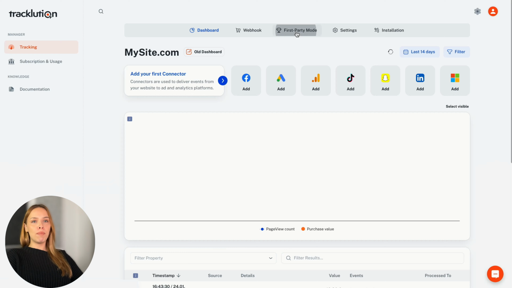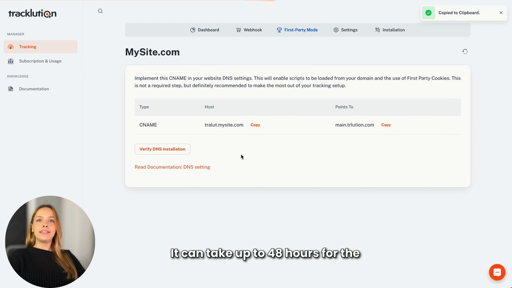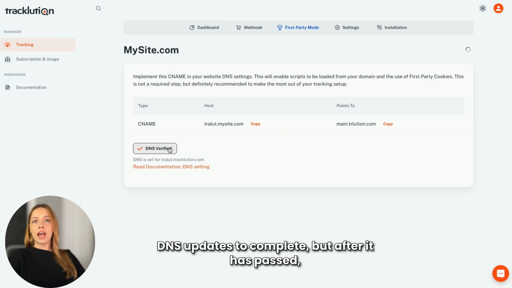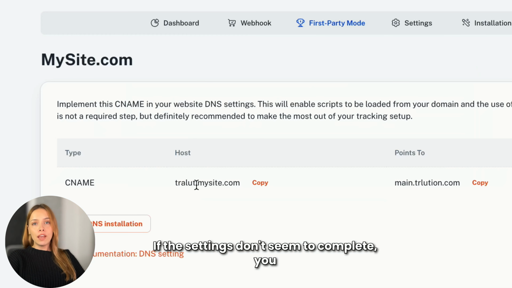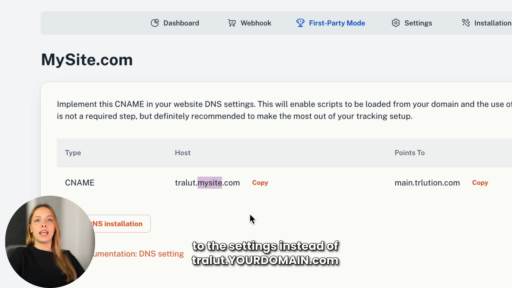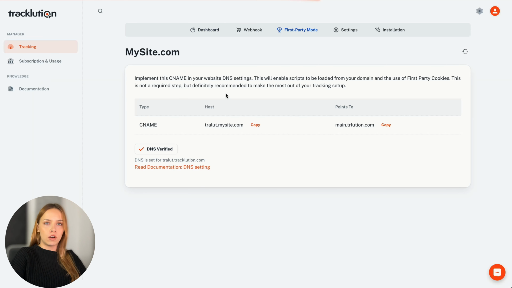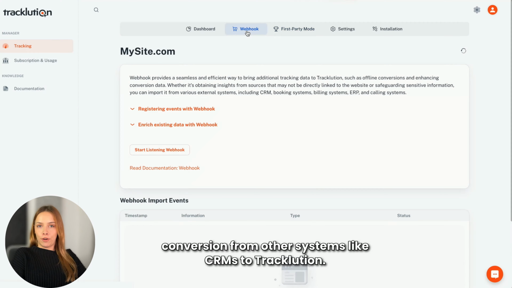So, to do the setup, copy-paste the settings from the first-party data tab in Tracklution to your DNS records. It can take up to 48 hours for the DNS updates to complete, but after it has passed, you can verify your setup from the settings. If the settings don't seem to complete, you can also try adding just the domain name to the settings instead of tracklution.yourdomain.com.